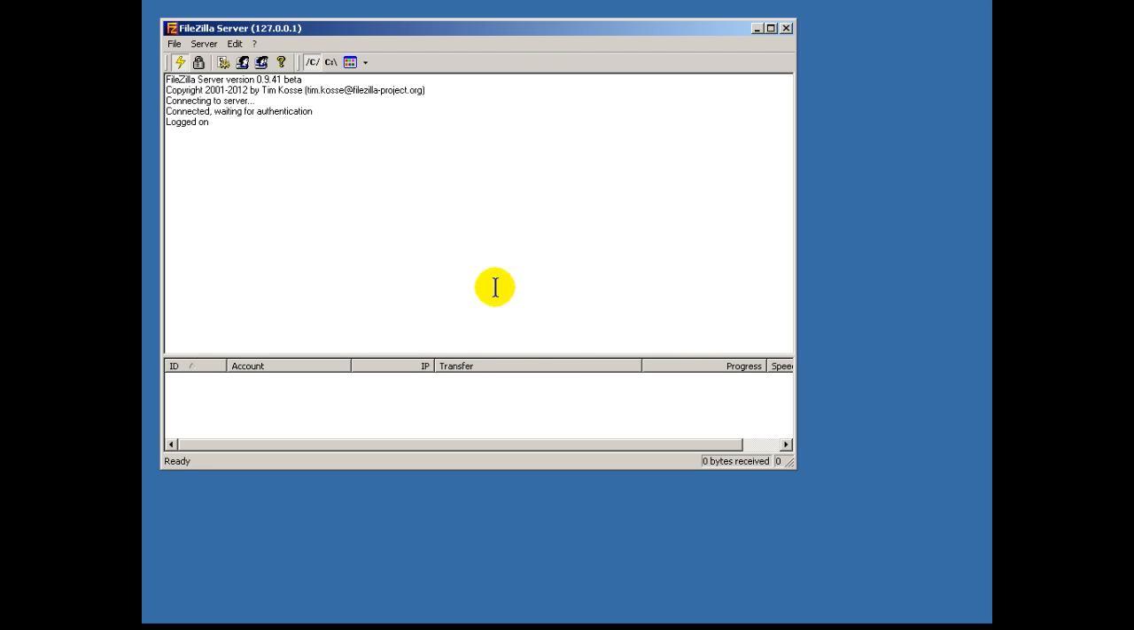Once you click OK, now you're looking at the live log screen. This is telling you what FTP actions are going on on your computer right now. As you can see, this is blank, so there's nothing going on. There are no connections to this server. It's just sitting here. The first thing we're going to look at is the overall configurations for this server.